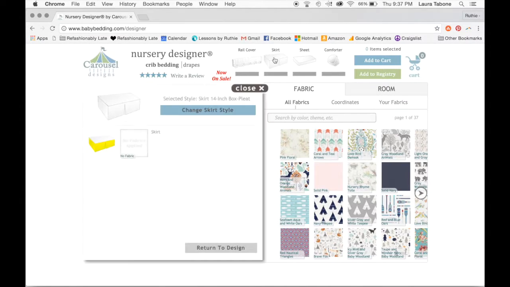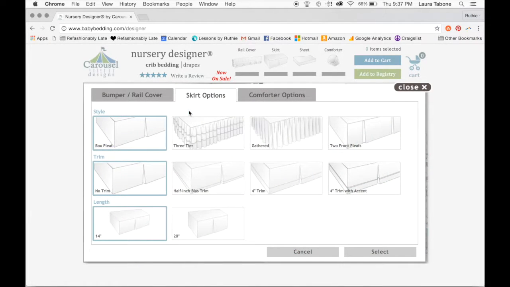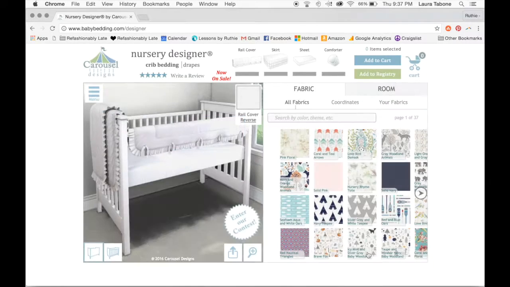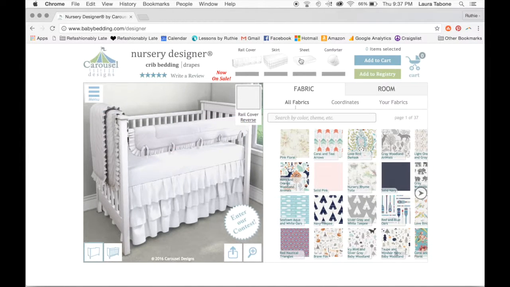Oh, and I just realized the skirt. I must have accidentally clicked on the wrong one. Let's go back to the 3-tier. Okay, select. There you go. You can switch it. So if you want to switch while you're working on it, you can go up to the top right there. Okay, so same thing here. You can play around. The fun thing about the 3 tiers, you can add all different fabrics.